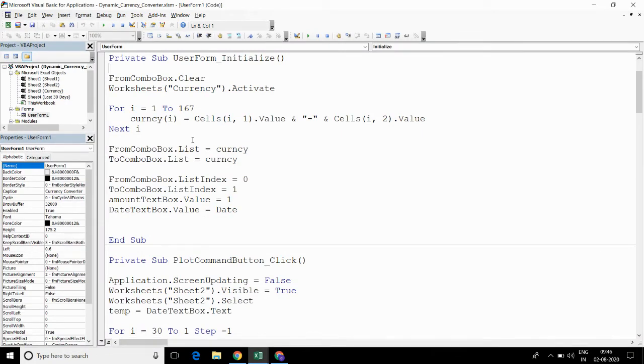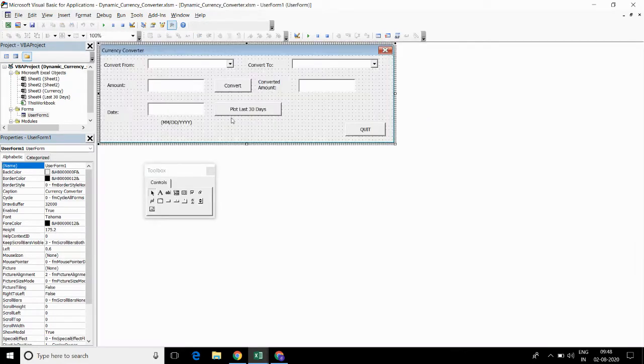Now I am giving this combined text to the from combo box and the to combo box. Then by default I am selecting USD in the from combo box and Euro in the to combo box, and then I am giving a default amount of 1, and in the date text box I am giving today's date by default. So by default it means, for today's date, what is the conversion for $1 to euro. Now initialization of the user form is complete.